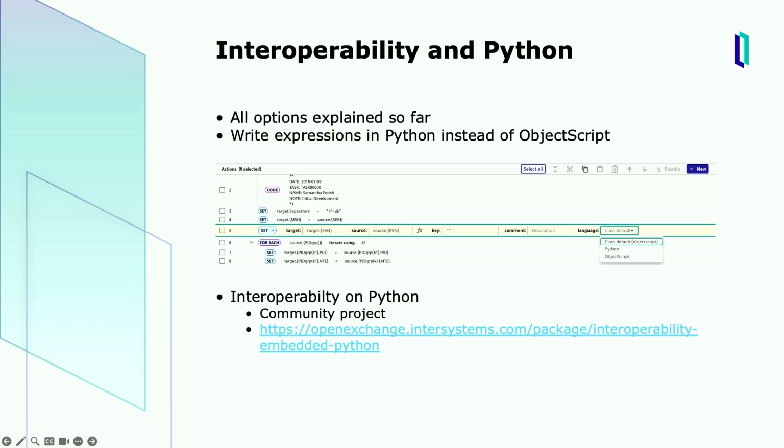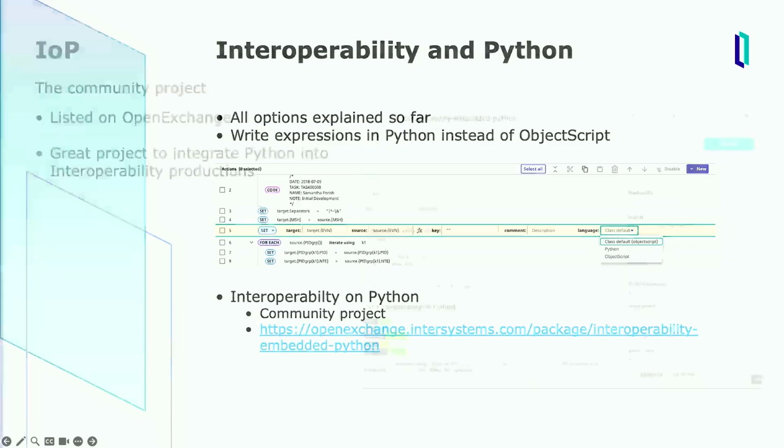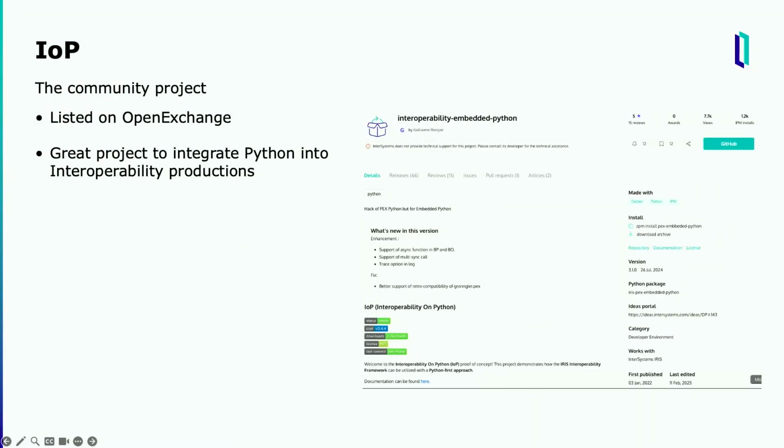But sometimes there are edge cases where you already have a DTL that does the job well, but you just want to integrate one statement in one line. Still, consider it a hack. I prefer to be clean here. And then there's another thing you should be aware of, which is interoperability on Python. That's a community project that's listed on OpenExchange. It's a very popular project which allows you to build business hosts in Python as Python scripts. So in the way that we've just talked about, make sure that your Python code actually is in a script and not embedded somewhere else.